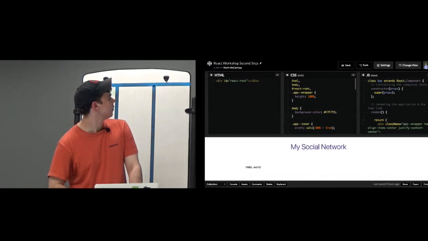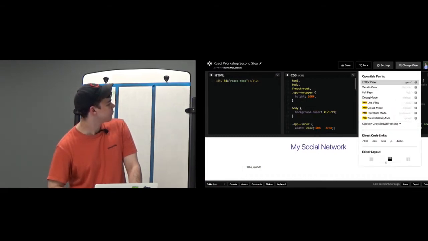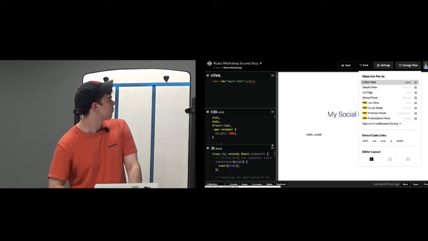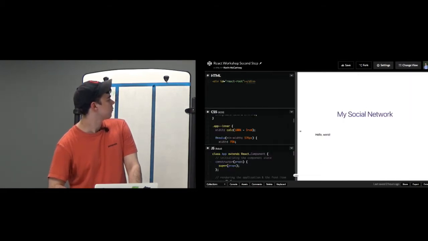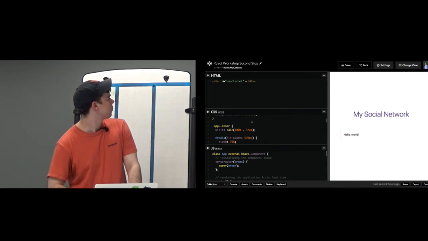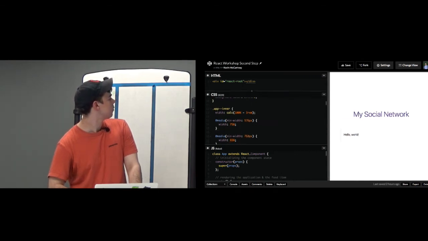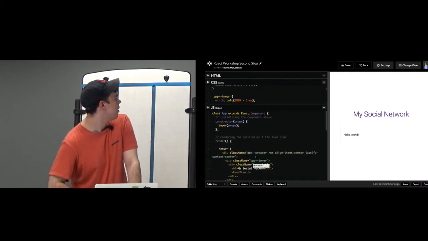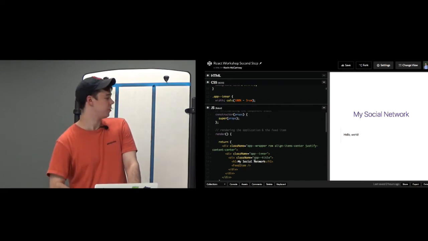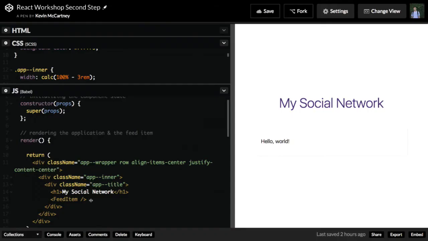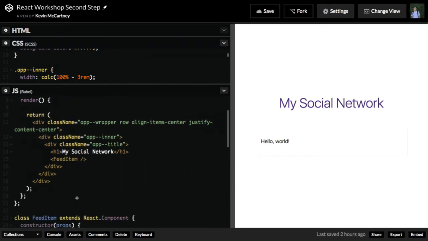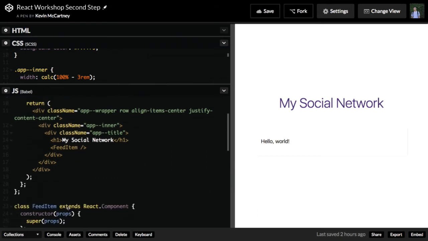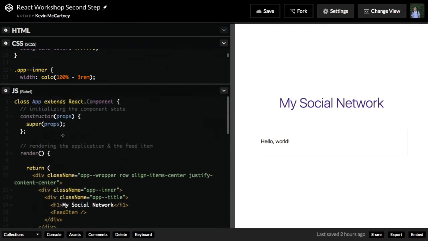So then this here is going to be the second step. Now, what we're doing in this step, the main thing to be looking for is that instead of rendering this little card here, this hello world, we're now calling another component here. So this FeedItem is defined down here in much the same way that we defined our application component.